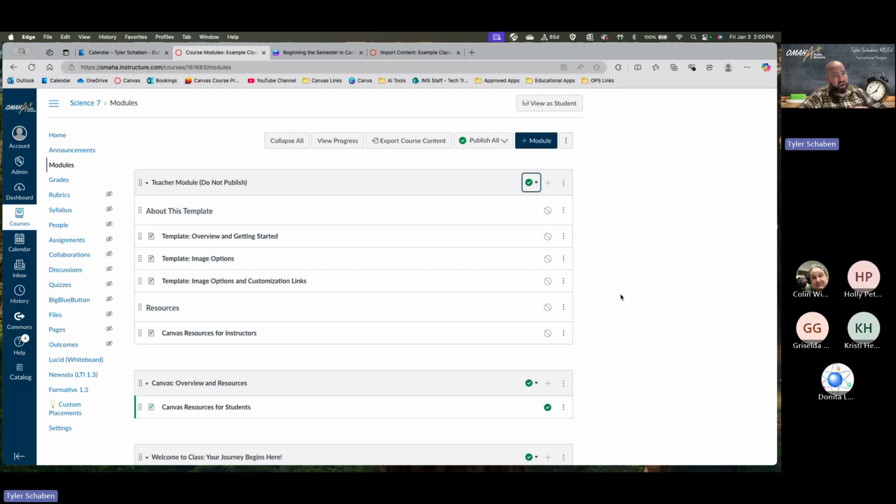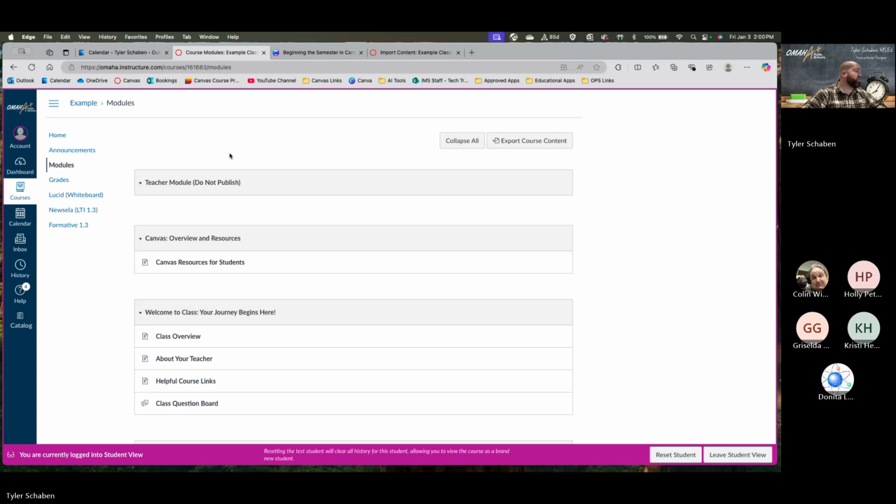Now, it goes in a hierarchy. If your module is published, but the items within the module are not published, it still won't be visible to your students. So if I go to student view here, they just see this empty module header because none of that stuff is published.